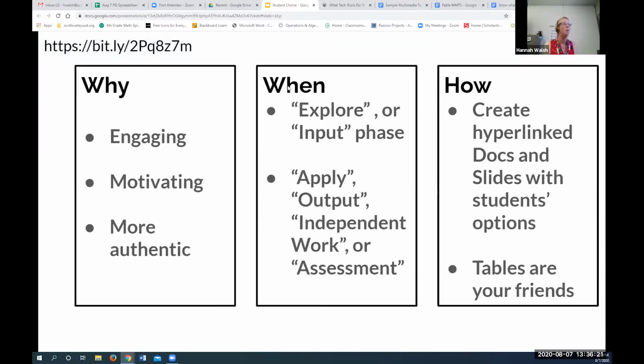So, choice. Why do we want to do choice? Well, it's engaging, it's fun, and it's motivational. We're all different learners and have different interests, and we want to acknowledge that in our students as well. And it's a more authentic way to learn.